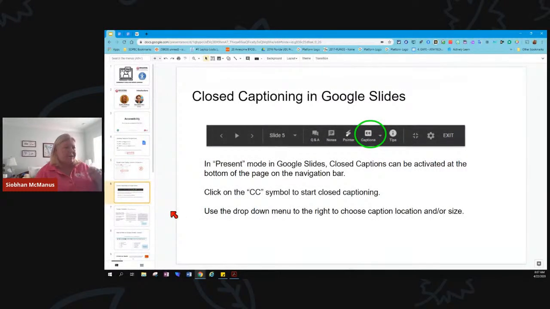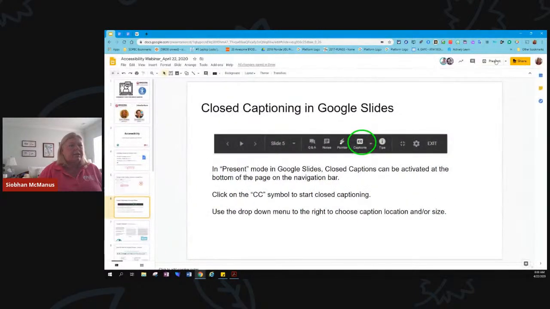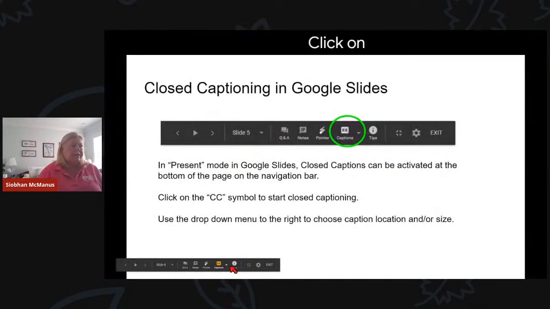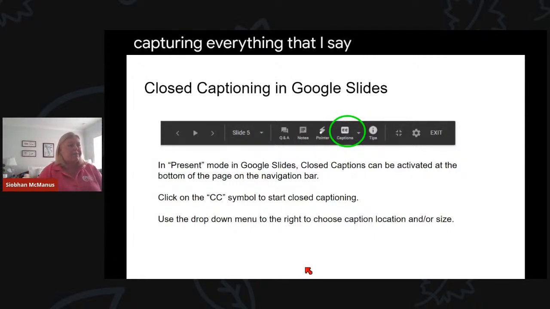Another feature that I find is very important when you're using Google Slides, especially in presentations, if you have students that are hearing impaired in your classroom, you would need to make sure that you turn on the closed captioning. And I'm going to try to do that. And right now, I think I might have, hang on one second. I'm going to come down to my closed captioning. I click on it, and suddenly you can see that it is capturing everything that I say.